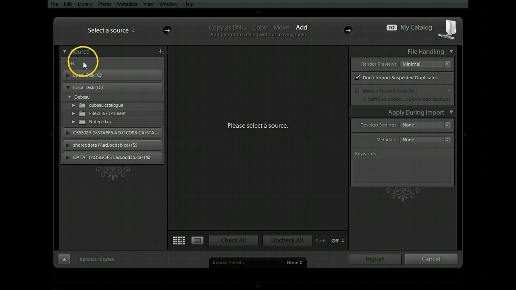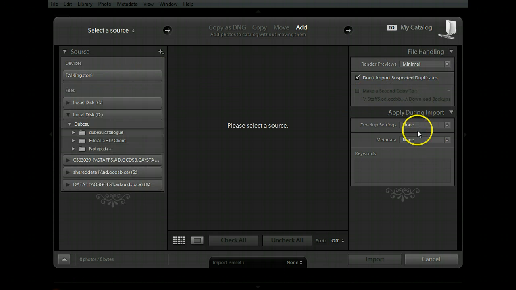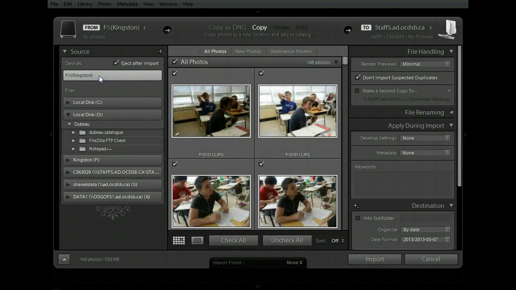On these older PCs it takes a little while for the SD card to show up, but when it does I will click on that source. While I'm waiting, this is where it's critical: what do I want to do with the file as it comes in? During import, if it thinks I'm taking it from a D drive, it doesn't give me very many options. So I'm going to click over here.